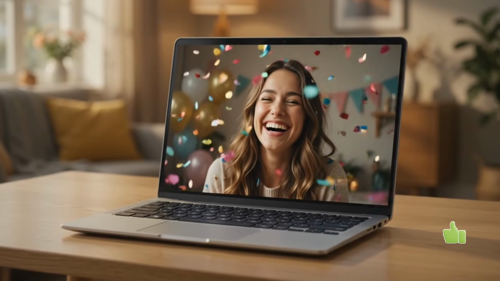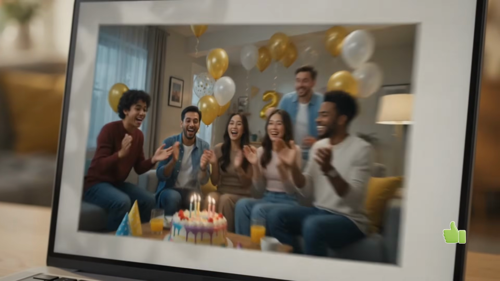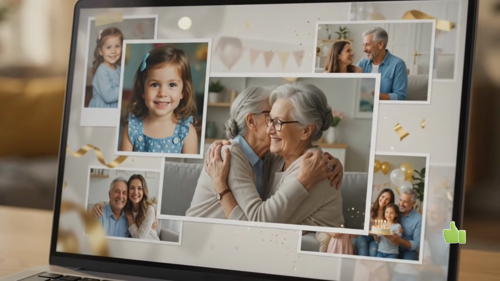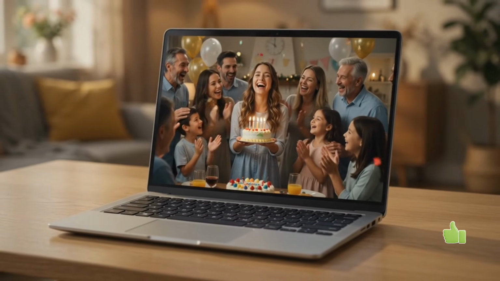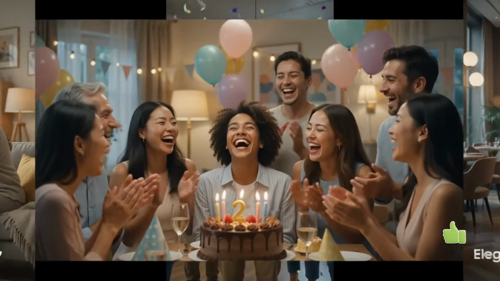Want to create a personalized birthday video without spending hours editing clips, adding animations, or searching for templates? This AI can create the whole birthday video from a simple prompt, and you can customize it for almost anyone.